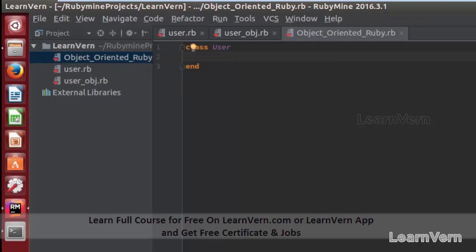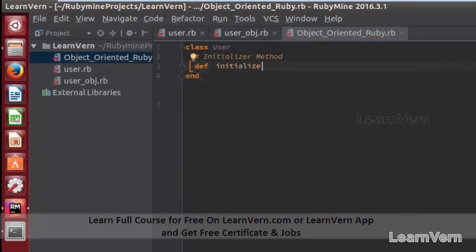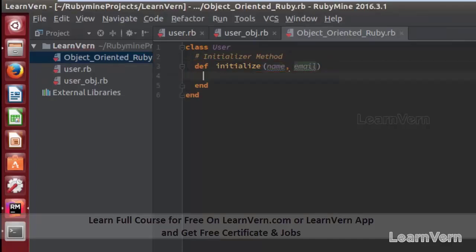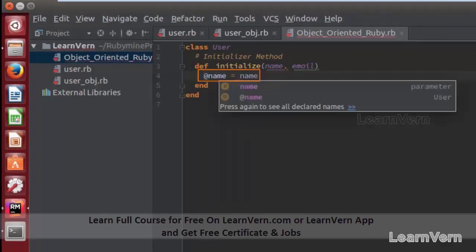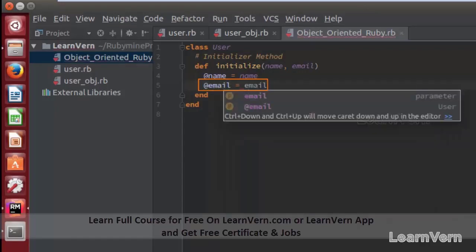and in this user class I am creating one initializer method. Initializer method, and here is the definition of that method. Now I am adding some more functionality to it. Let me say name and email, these two parameters, and here I am creating one variable name and email equal to email.